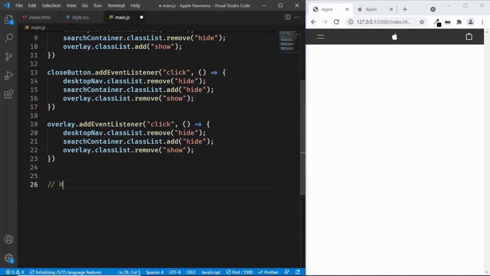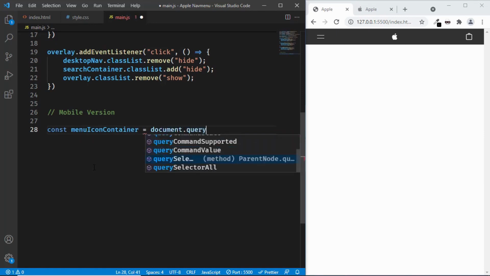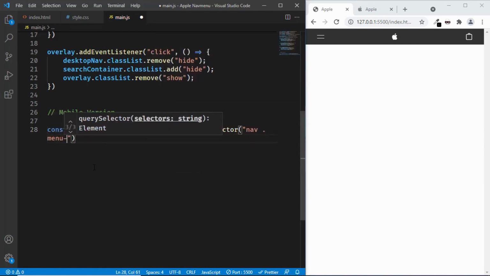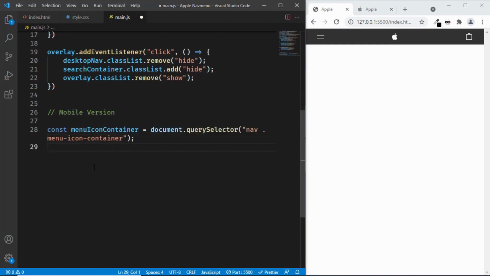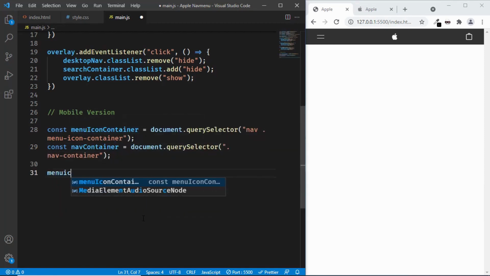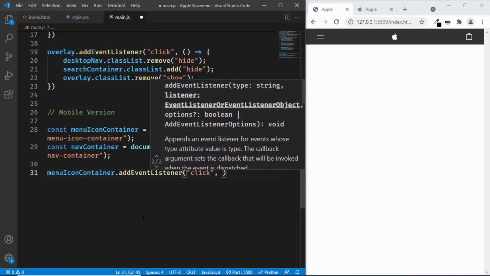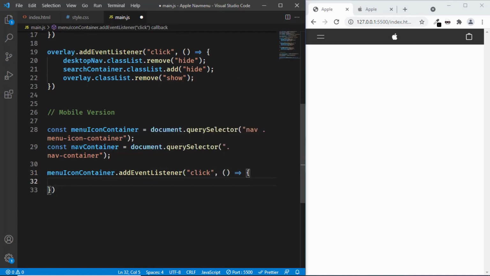Let's add a comment. We'll just type mobile version, and here we'll just type const menuIconContainer, and we'll set it to document.querySelector nav menu icon container, and we also need to access the nav container. So let's type const navContainer equals document.querySelector nav container. Alright, now let's add an event listener to the menu icon container. So let's type menuIconContainer.addEventListener, and we will add the click event, and let's create an arrow function over here, and we need to add the active class to the nav container. So let's type navContainer.classList.toggle active.